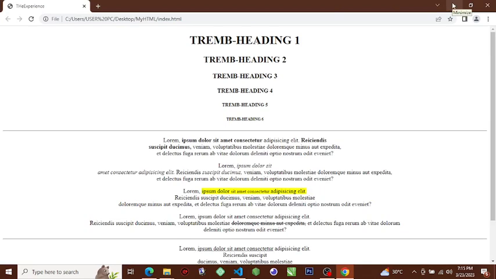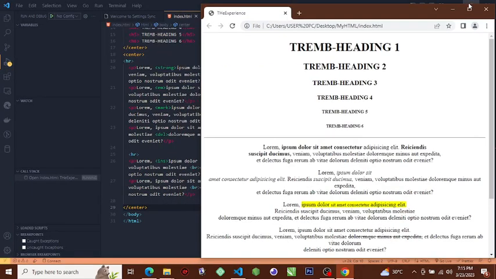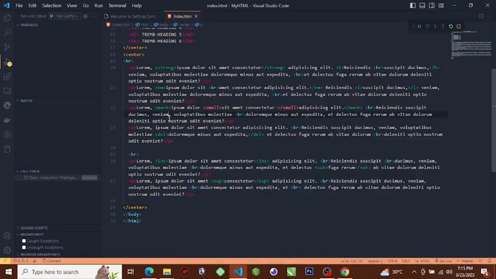Now we're going to be talking about attributes. What are attributes? Attributes are used to provide additional information on HTML elements. They are defined in the open tag, and they are also key value pairs.